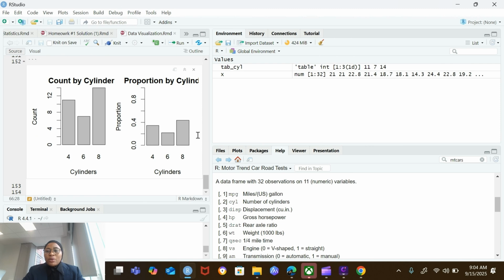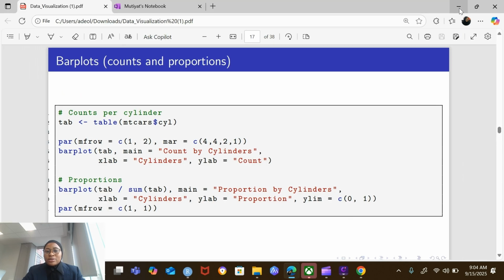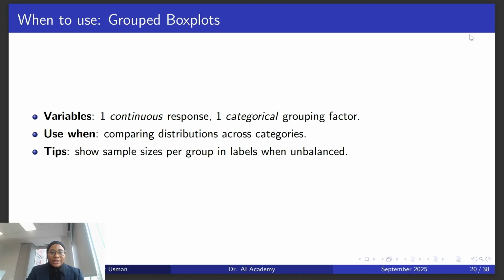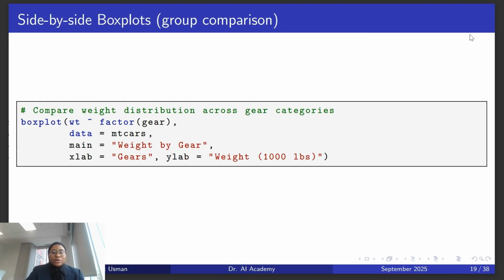Now let's go back to our notes and continue from where we stopped. All right, so the next plot we're going to be talking about is the side-by-side box plot. What this is saying is we may want to compare distributions of different groups. We want to see what is happening in different categories. Let's say you have one continuous response and one categorical group factor, and you want to compare the distribution across those categories.